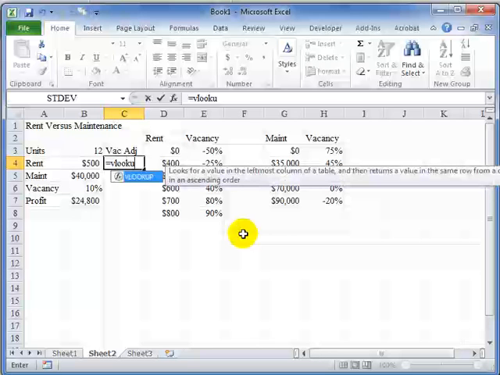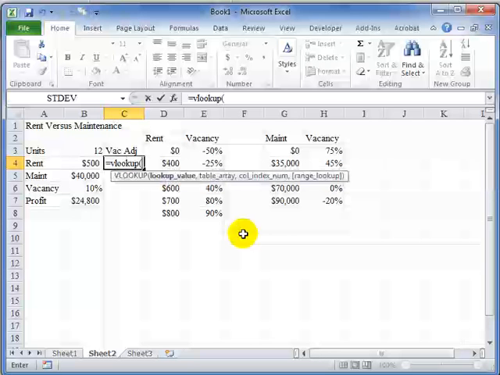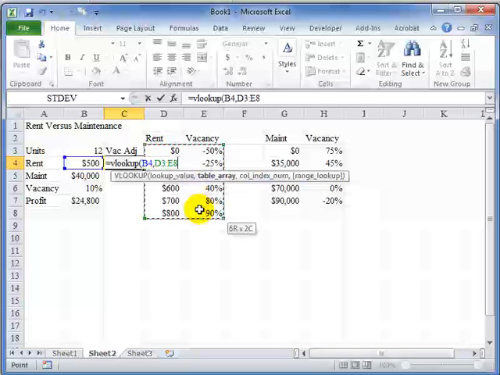VLOOKUP. And we're going to use a lookup value, a table array, a column, and a column index number. So the lookup value is going to be the $500. And what table do we want to use to look that up? So we put our comma, and we're going to highlight our table here that we just created, and then we're going to press a comma.